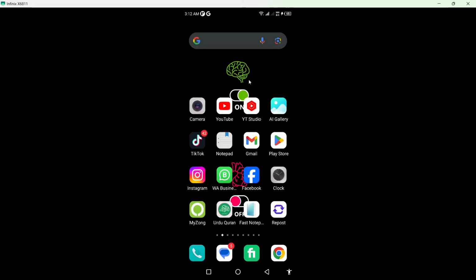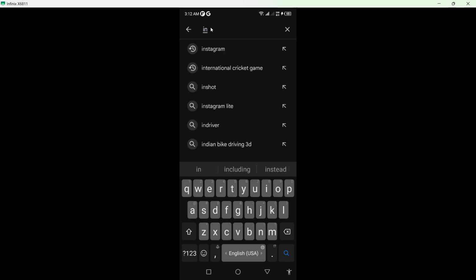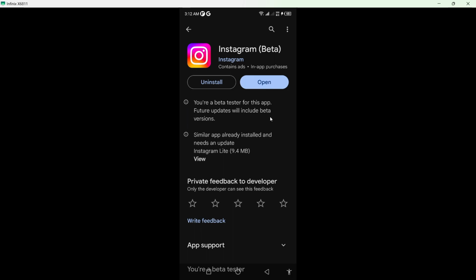In today's video, I'm going to show you how you can activate Cottagecore theme on Instagram. So the first step you simply need to do is to open Play Store and search for the Instagram. You need to update Instagram application first.